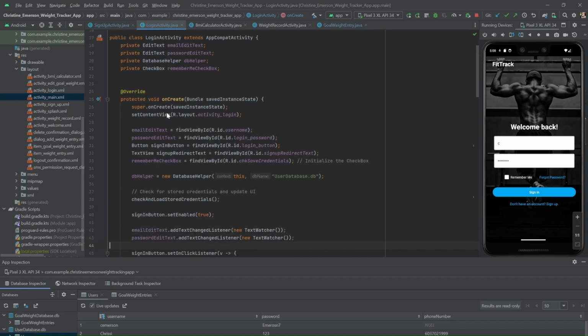In the onCreate method, we set the layout for the activity and initialize the edit text, button, text view, and checkbox elements. We also create an instance of the database helper. Next, we check for stored credentials using the check and load stored credentials method.